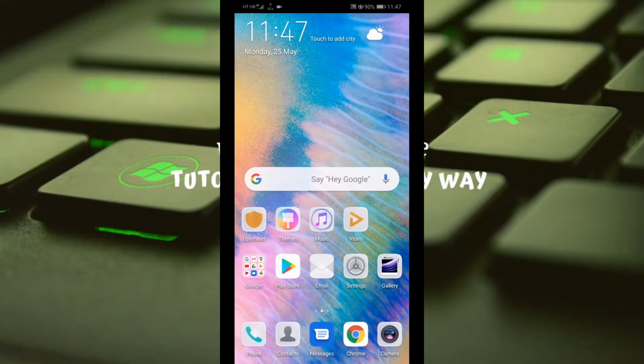Hi and welcome to my new video. Today I will show you how to enable dark mode in Google Chrome on your Android device.